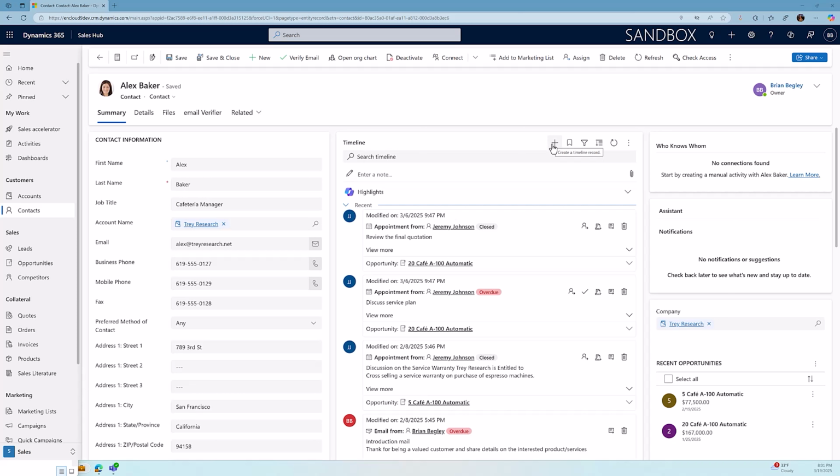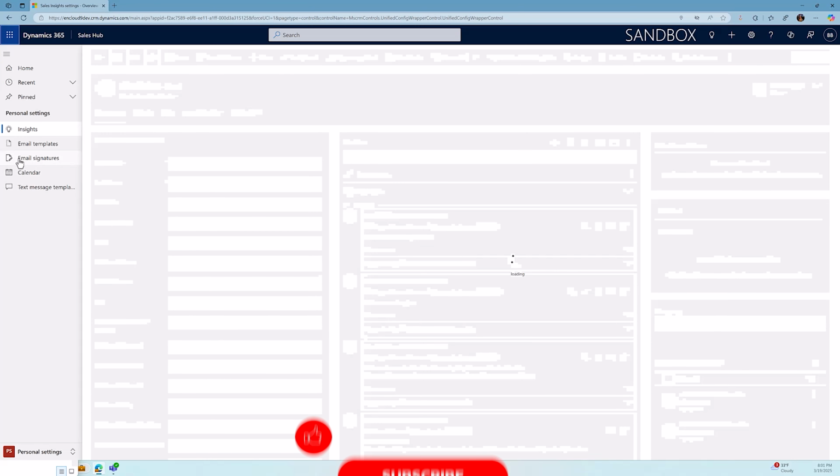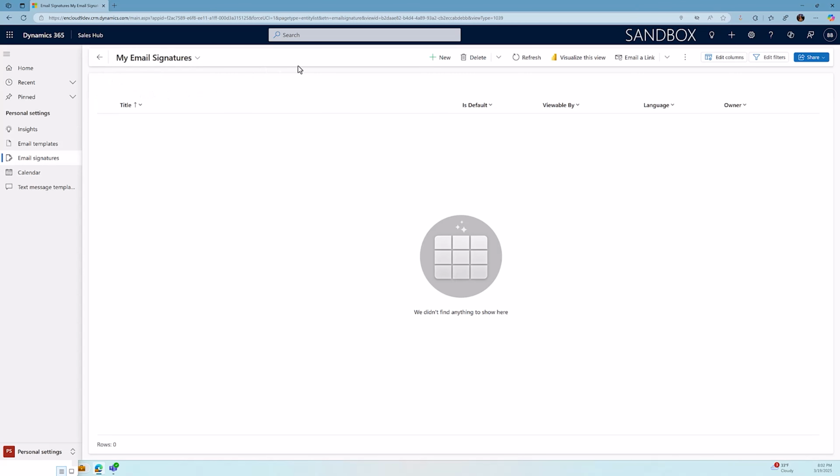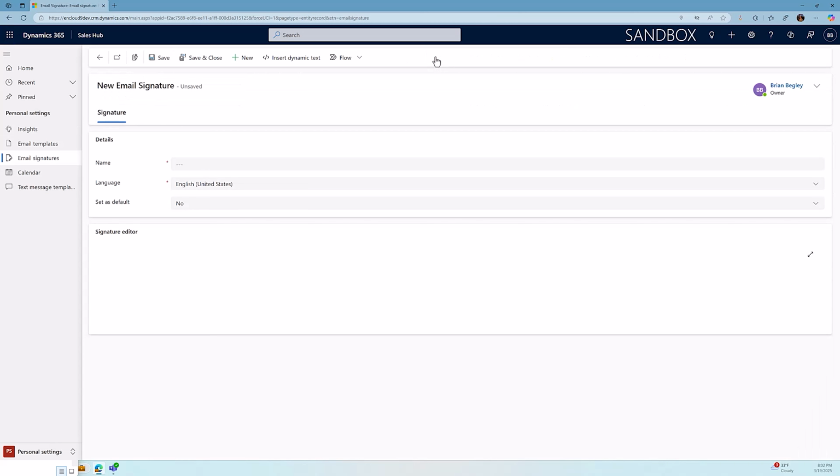In order for me to have an email signature, I need to set that up in Dynamics 365 in my personal settings. So let's go down to get to our personal settings from the Sales Hub. We click on the area down here called Sales. We choose to change the area to where it says Personal Settings. When I get to Personal Settings, we have an option called Email Signatures, and I see I don't have any email signatures right now. So I'm going to first click on the New button.